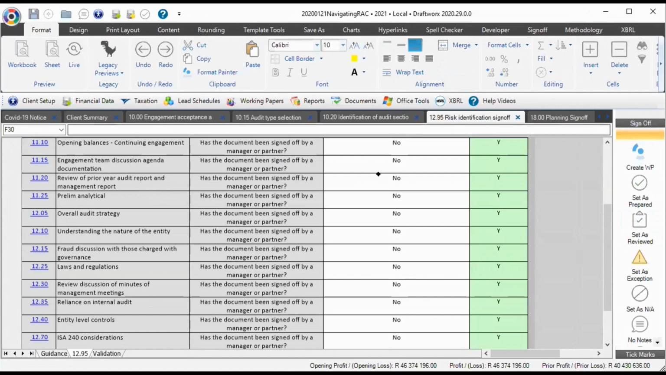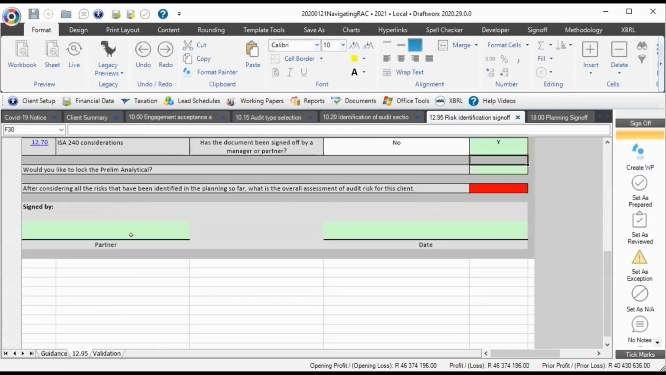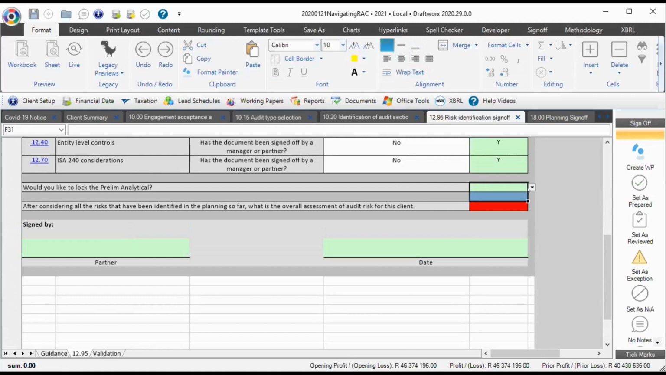And only once you've done this, saved it, moved to another working paper, will you be able to actually populate audit programs. If I go look now at the validation, everything is sorted. The validation is ready, but that's because I've signed certain things off already. In fact, it's shown this before it's updated to the database. But if any of these ends up with a no, you're not going to be able to populate your audit programs. Okay. Two other important documents that sit in here: the ability to lock your planning, your prelim analytical.